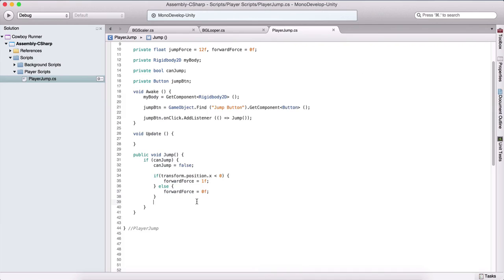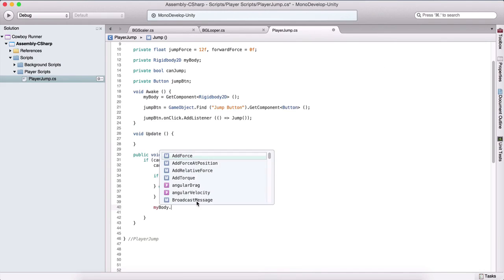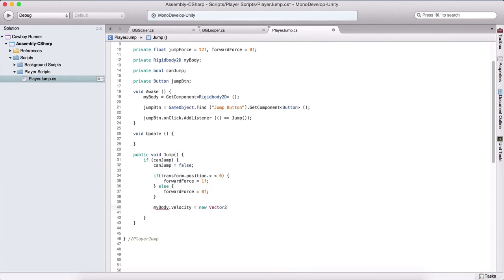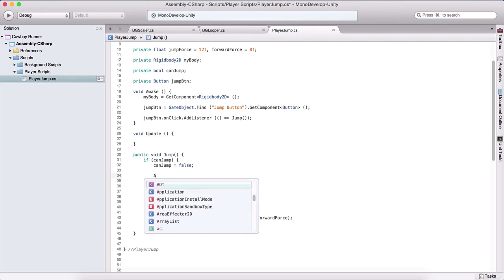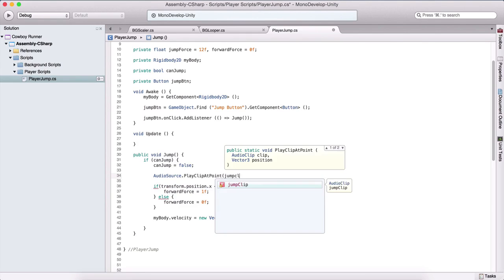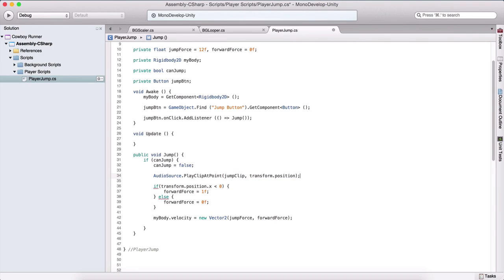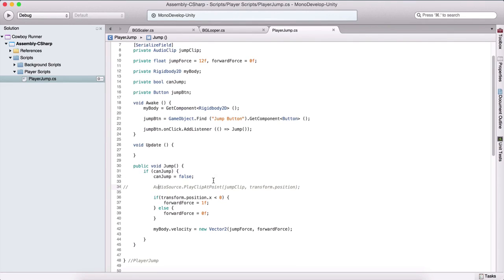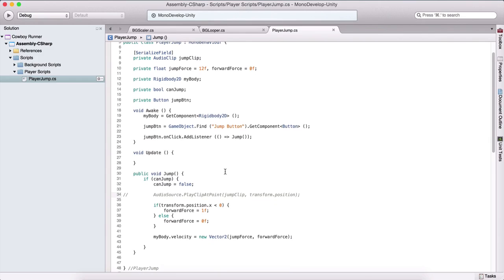So moving back here, we're going to say myBody.velocity is equal to new Vector2, and we are going to pass our jump force and also our forward force. And here we are also going to use our audio source: audioSource.PlayClipAtPoint, and we are going to pass our jump clip and transform.position for the point. But at the moment, I'm going to comment out this line of code because we don't need to hear that jump clip.